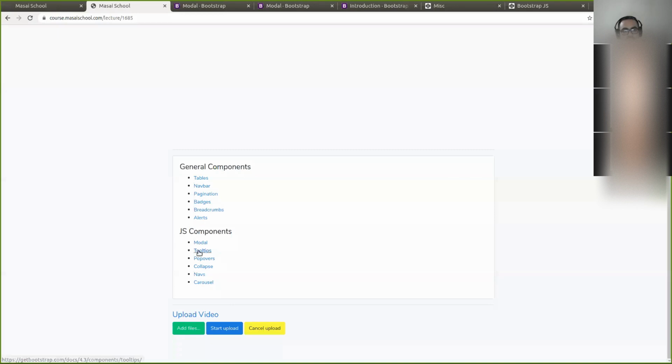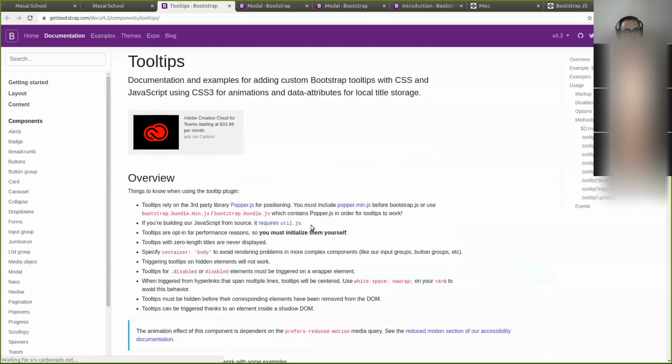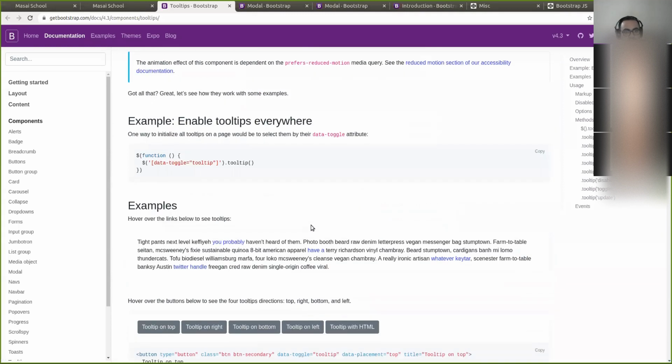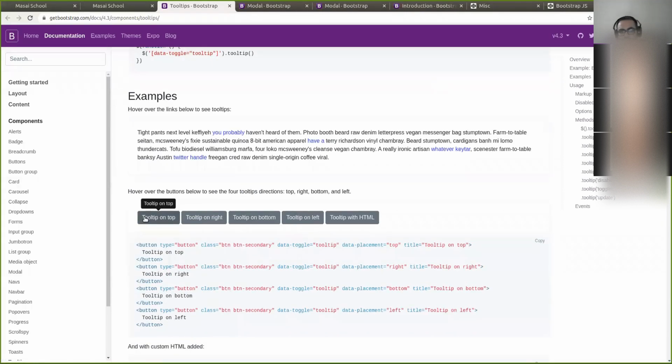Now the next thing is tooltips. What are tooltips? Tooltips are these kinds of things which you see whenever you want to show some extra information to the users. The placement you can control with data-placement. Whatever title you write, it will be shown.